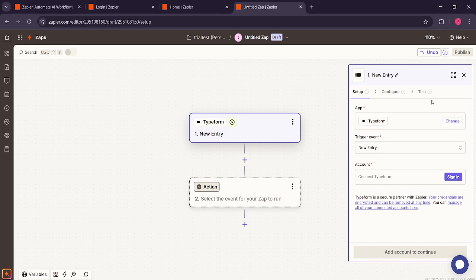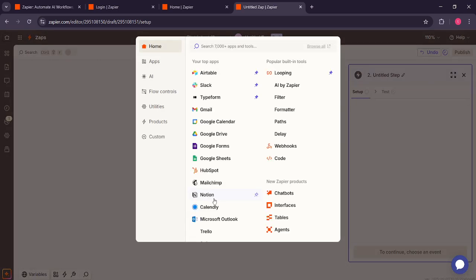Next, let's give this a test. Zapier makes this easy with a simple test button. Go ahead and click that to ensure everything is connected properly. Once you've verified that your trigger is good to go, it's time to move on to the action step.